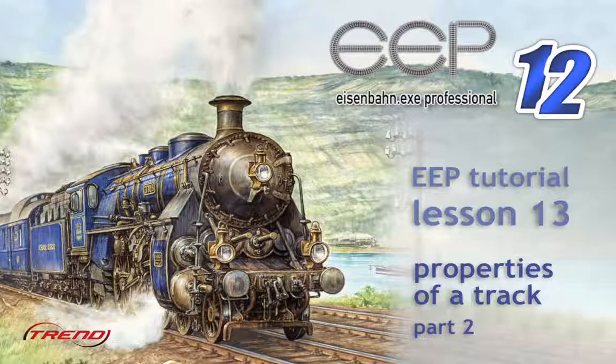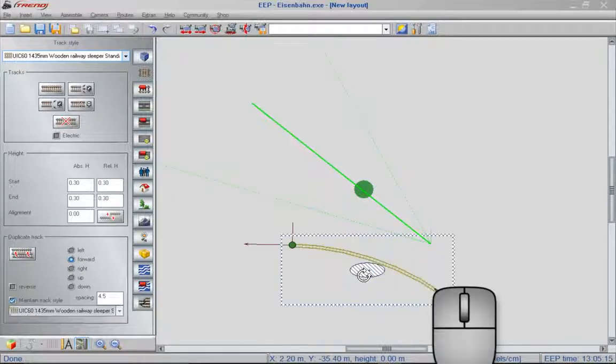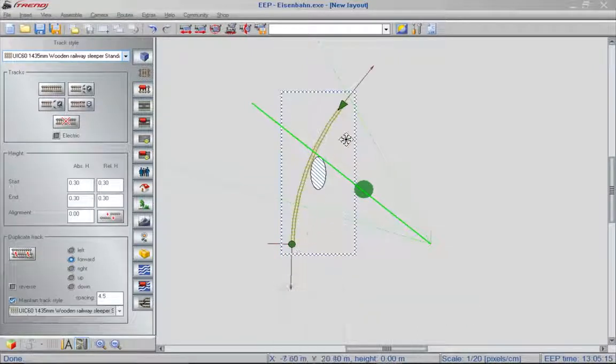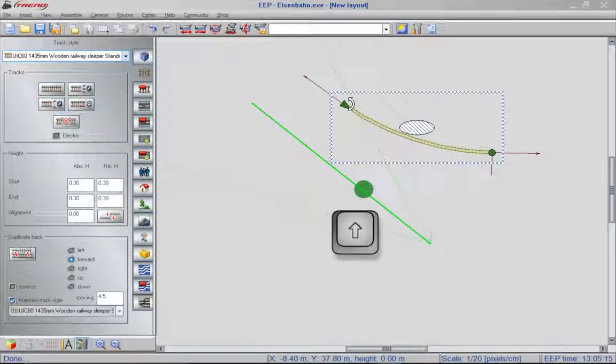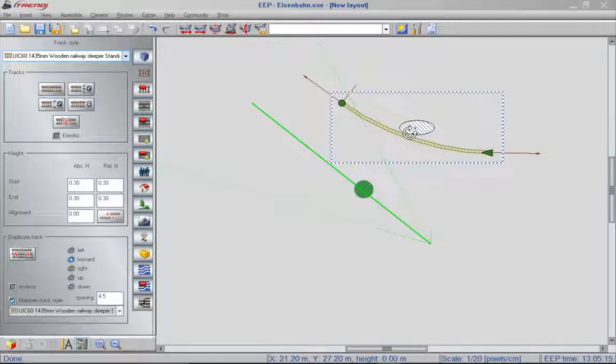Lesson 13. A double click on the oval rotates the track counterclockwise by 90 degrees. The same goes for a double click on the dot or the triangle. Hold down the Shift key and double click the oval to reverse a track's direction. Naturally, you can drive your trains in either direction regardless. The orientation of tracks is significant later on, in conjunction with signals and contacts.